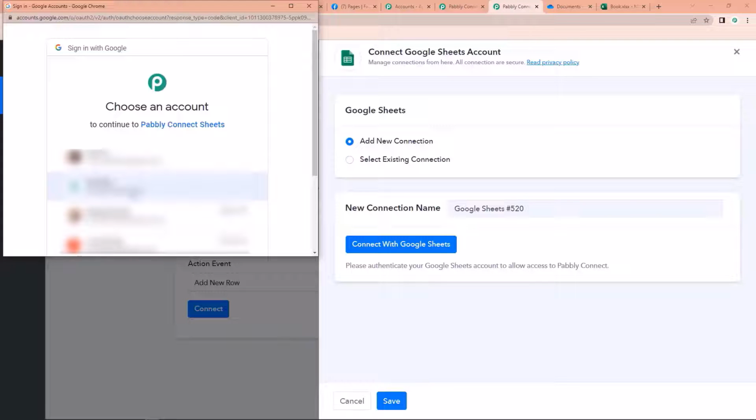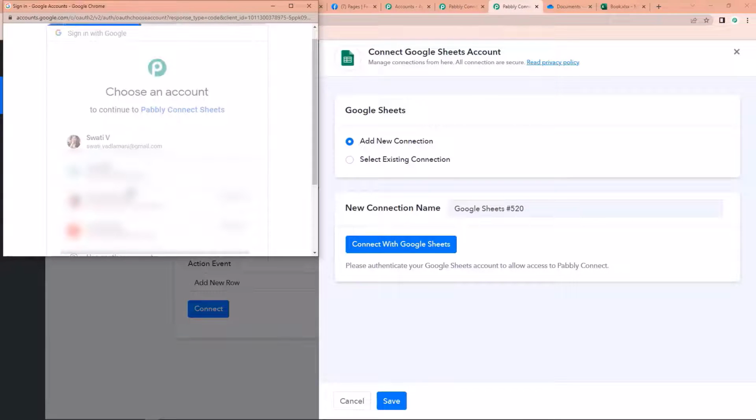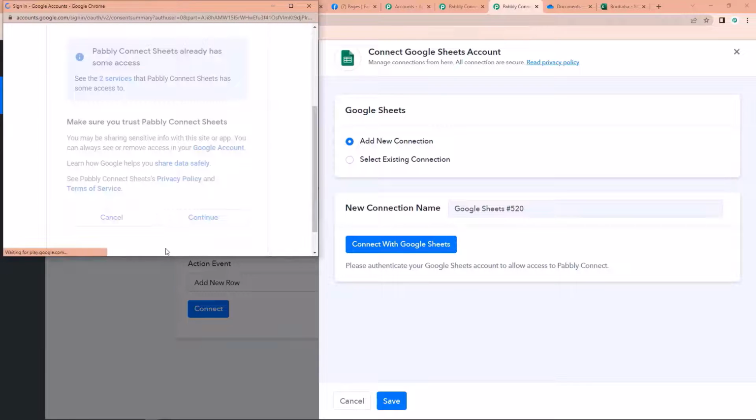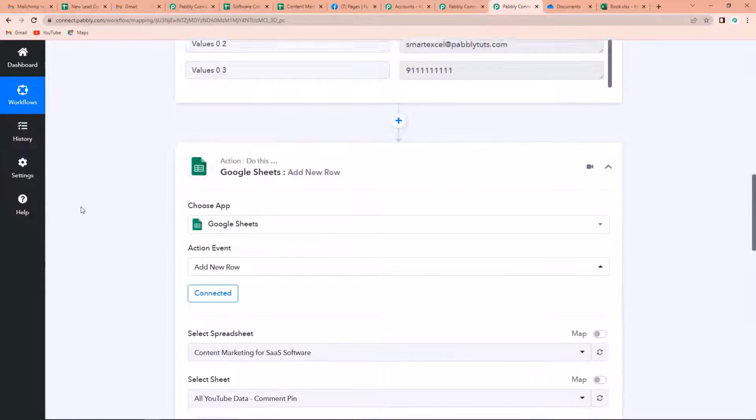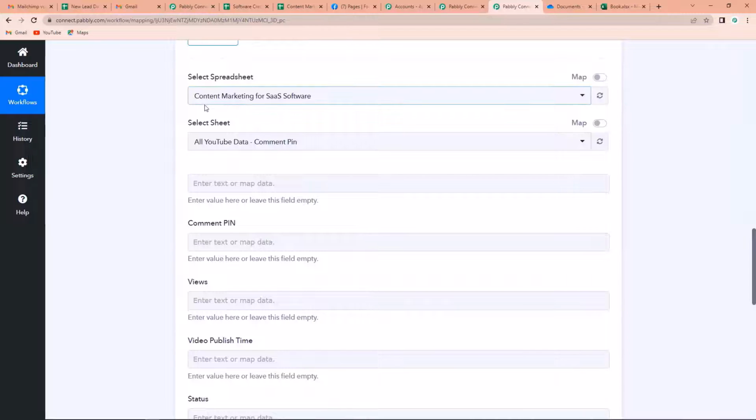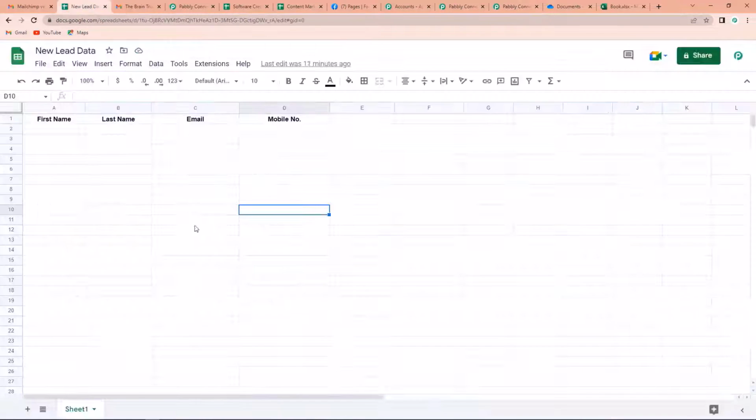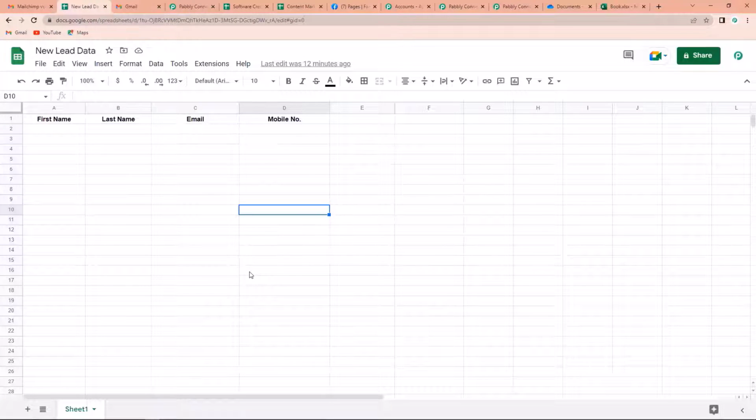And then we will have to select the account. Let's select this and provide the access. So let's click on continue. And now we can see that the authorization has been successful. So if I come down here, we have to select the spreadsheet. For this, let me show you. So this is the new lead data. I've already created this file and the categories are first name, last name, email address and mobile number.